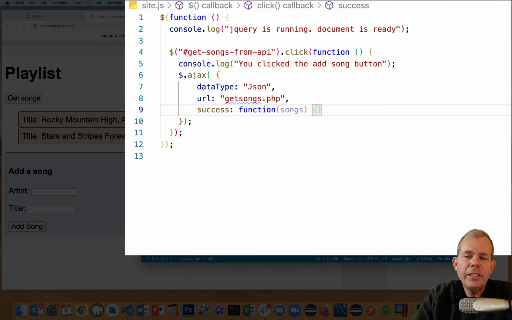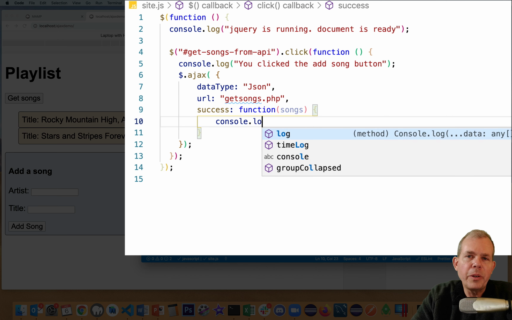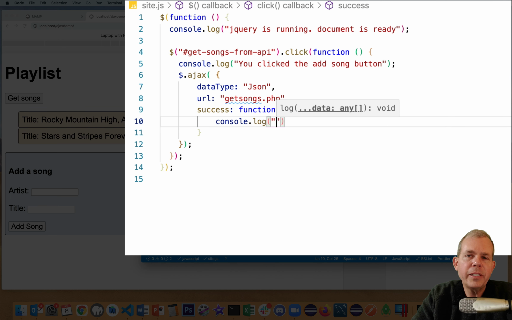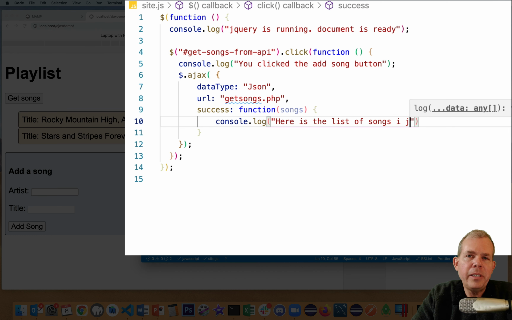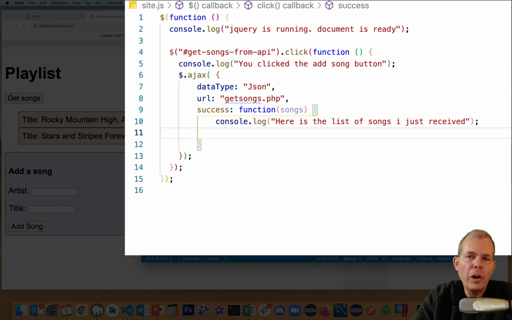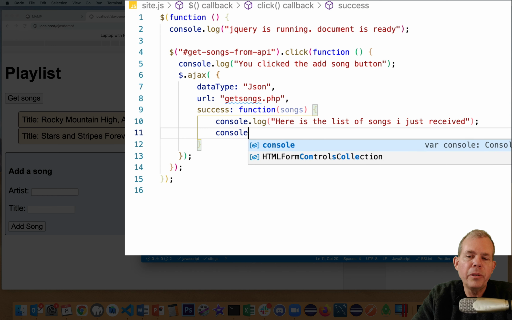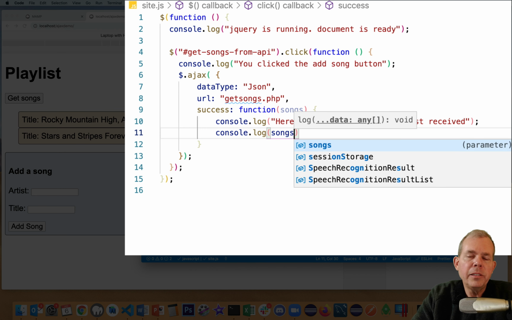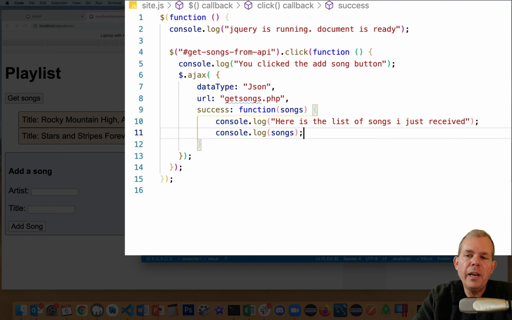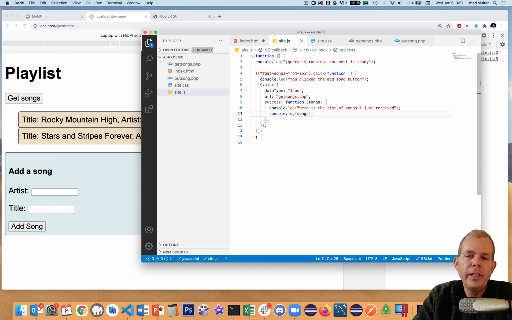And then the next item is a success function. So if the retrieval was successful, then this will run. And we're going to put in parentheses the data that's supposed to come back. Sometimes people just put in the word data in these parentheses. I'm going to put in the word songs because I know what the data is supposed to look like. And then I'm just going to console log a message that says, hey, this is what you got, and print it off. So let's see if we get anything when we run this script.